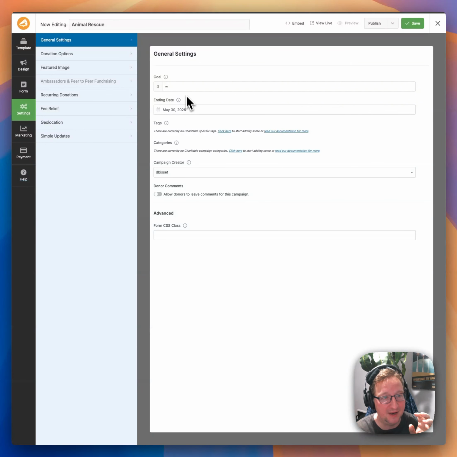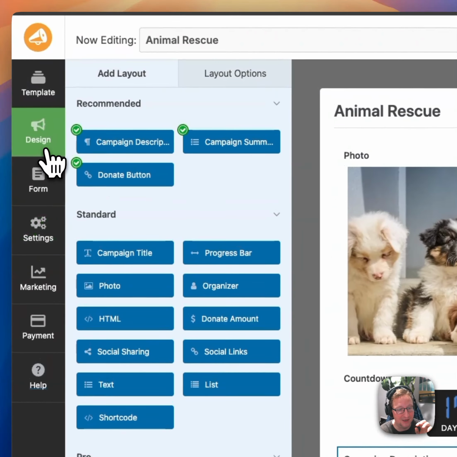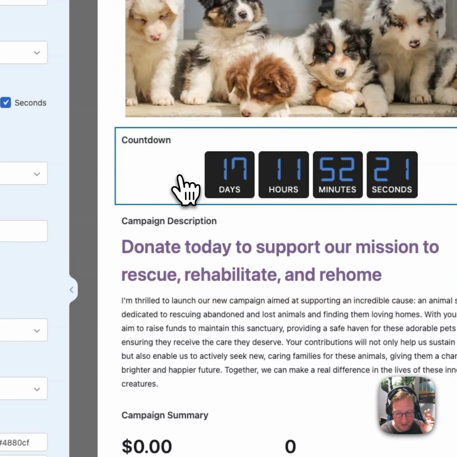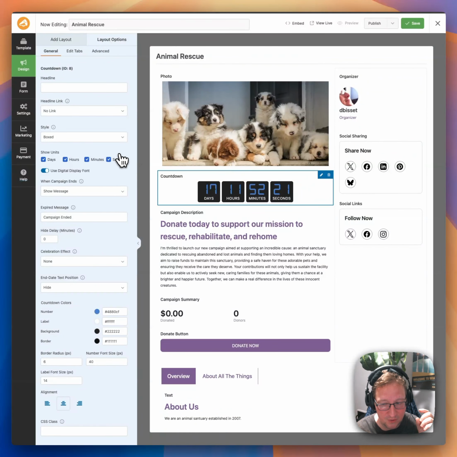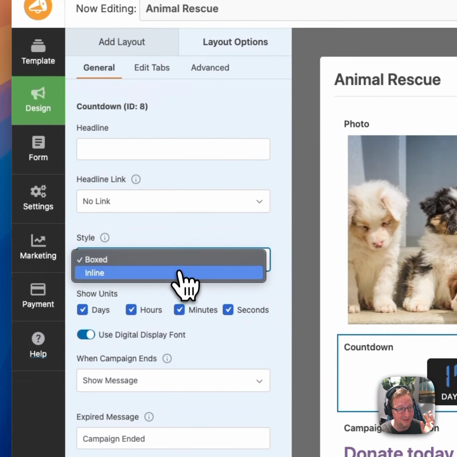So we have an animal rescue campaign here on my test server. It's got an end date. So I'm just going to switch over to design. And as you can see, we have a new field now called countdown. Ta-da! As you can see here, you can insert a customizable countdown into your campaign page in Charitable. So that means you can control the colors, you can control the styles.